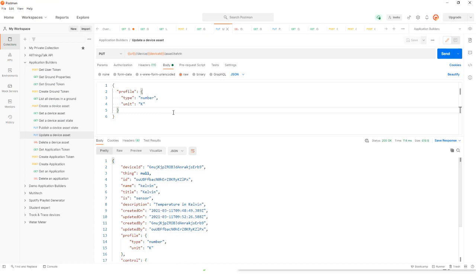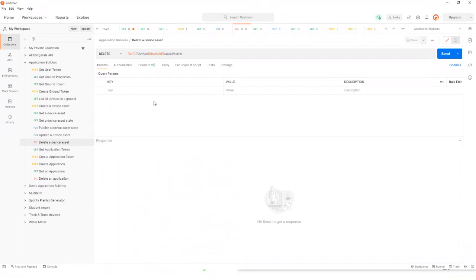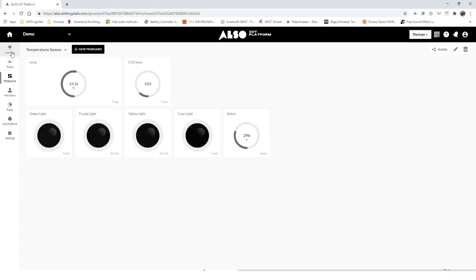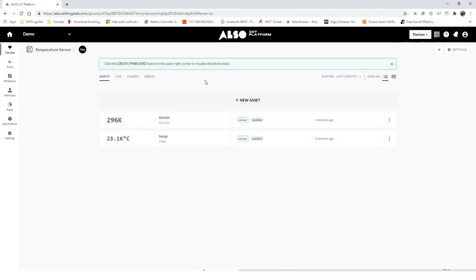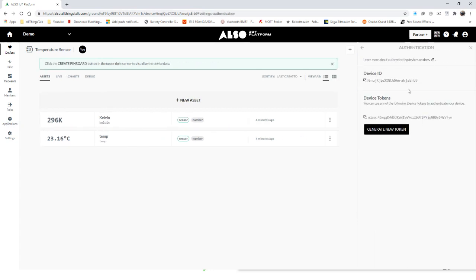That's something else you can do with our API calls. And of course, if you don't want to use the asset anymore, you just have a delete call for that asset. So it's always the device ID. Which device is it? The device ID, that's something I forgot to tell you. Where can I find my device ID? You have the temperature sensor device with all these assets. And here under settings, in authentication, you can find the device ID.